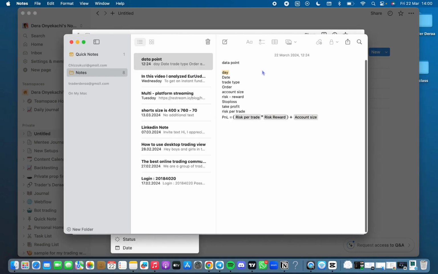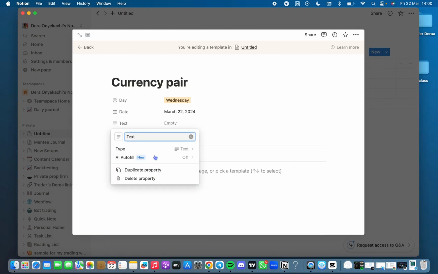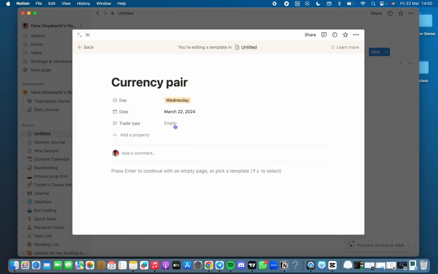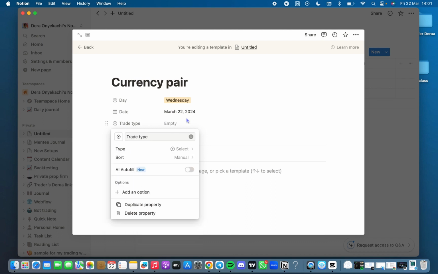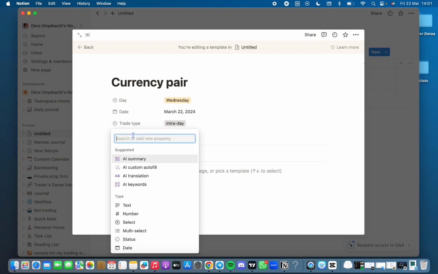So now for the next property we want to add, we'll check is trade type. So for trade type, we'll just use a text, right? I'll use a text and I'll call it trade type. Okay, we'll use single select once again. I think a lot of things we'll be using single select for instead of text. We just call this trade type intraday, and then we'll have another one being swing, right? So we can choose between intraday and swing.